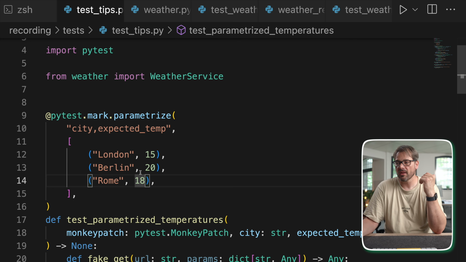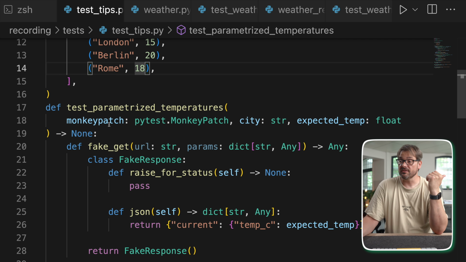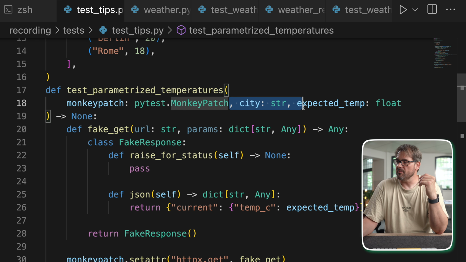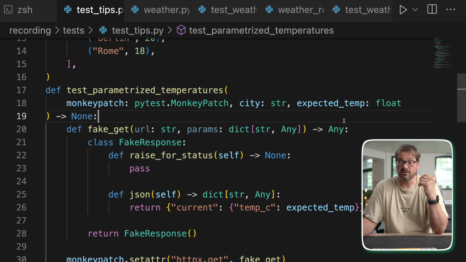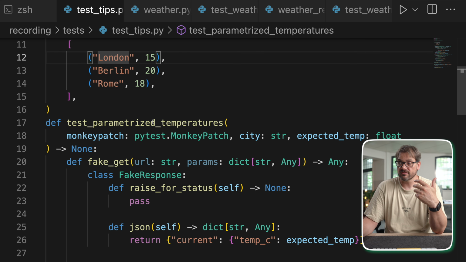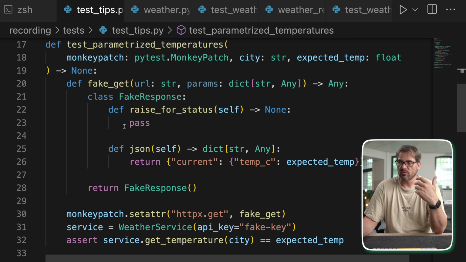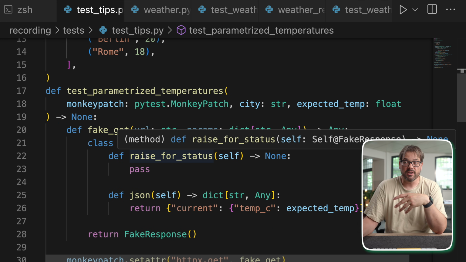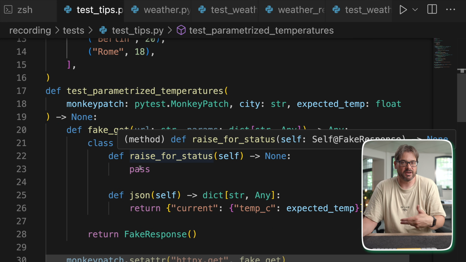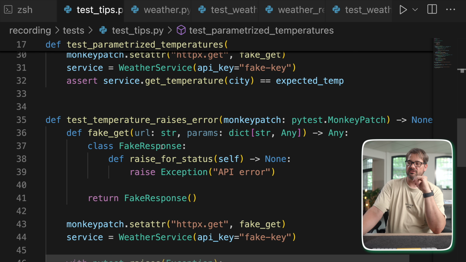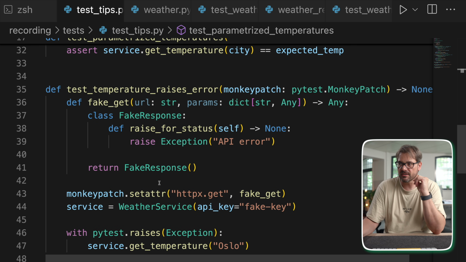We're supplying a list. And then in my parametrized test, I still use the monkey patch solution here. I could have also used the mock, doesn't really matter, but I'm passing the city and expected temperature as an argument. And now this test gets run with each of these different parameters. And I simply write the test as I would usually. So parametrized tests are really helpful if you want to test multiple inputs quickly without having to copy paste the testing code.